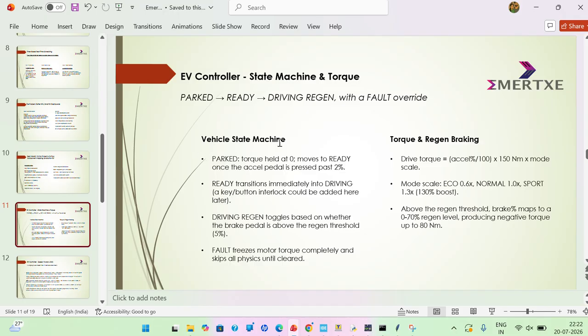In this, we have the vehicle state machines and torque and regen walking. Here is the formula for the drive torque: acceleration percentage divided by 100, times 150 Newton meter, times mode scale. The mode is given as eco, normal, or sport. Mode scale: eco 0.6, normal 1, and sport 1.3x. This is the regen threshold for brake percentage, which is normally 80 Newton meter.